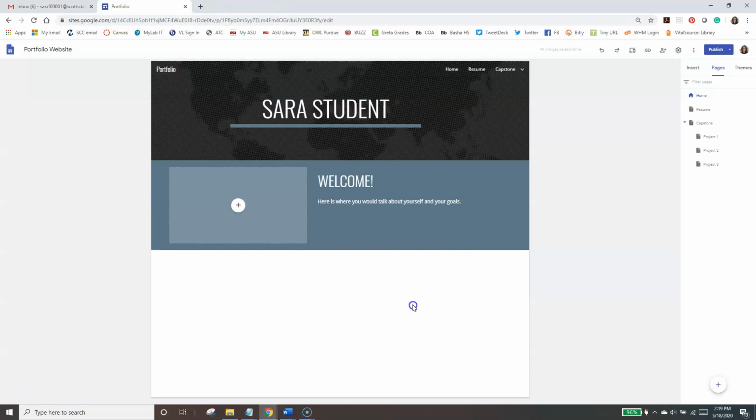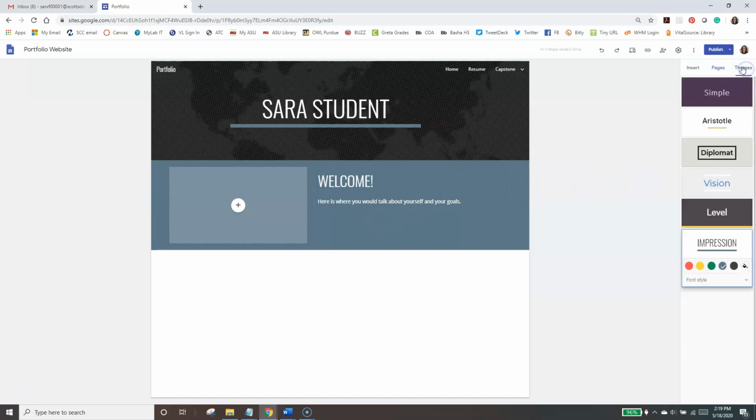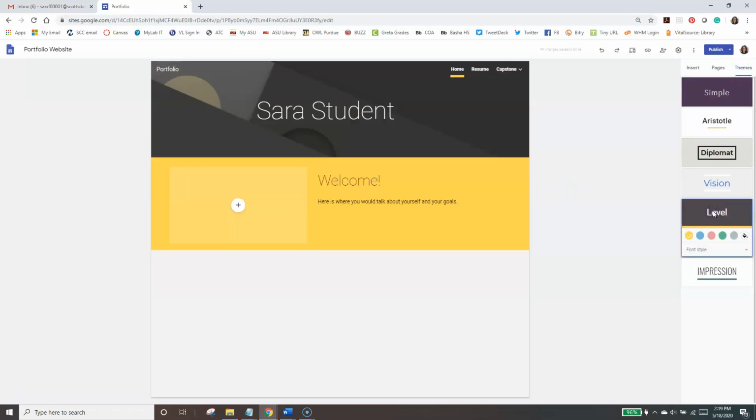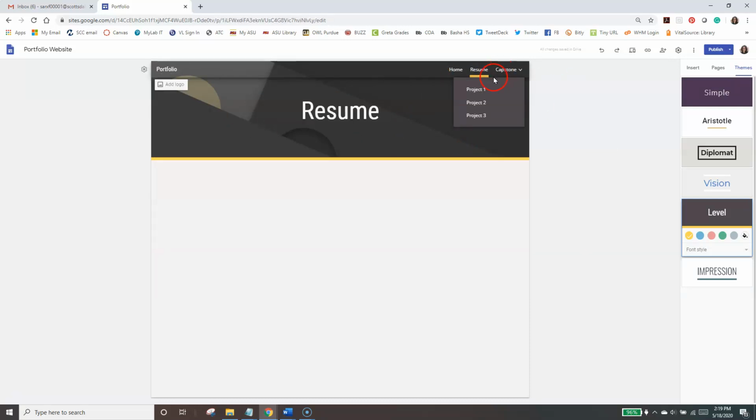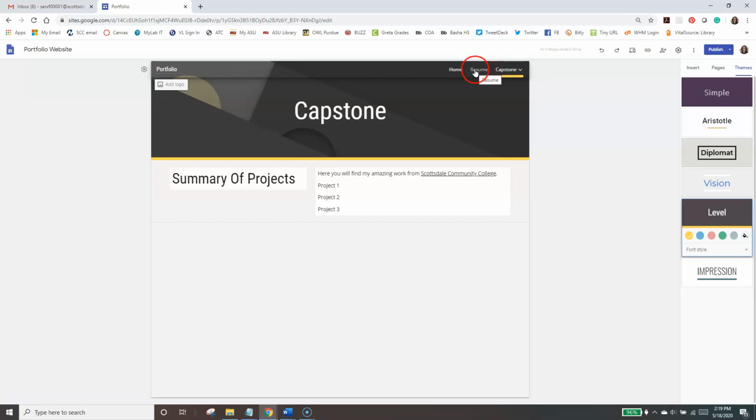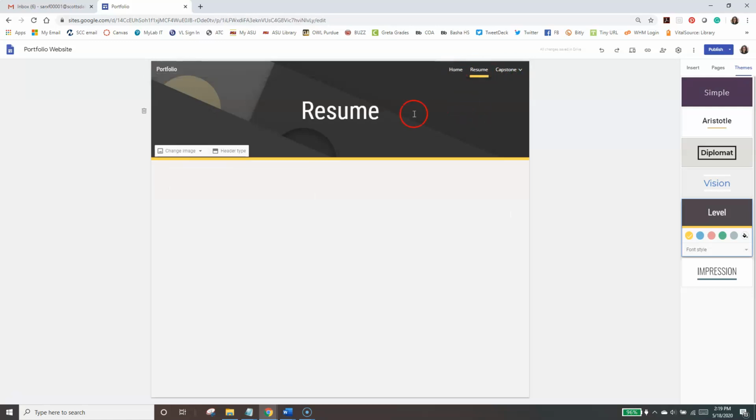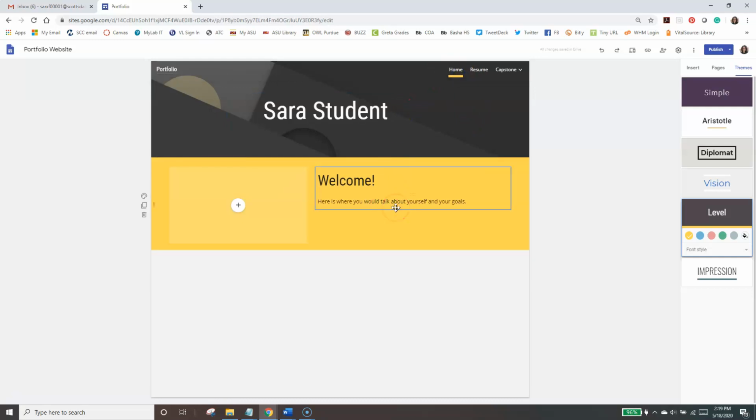I'm going to go back to editing. Maybe I decide, you know what? I'm not a fan of this blue. Maybe I want to change the theme. I want it to be something different. I'm going to come over here to level. Oh, you know, I really kind of like the yellow, but I did like that narrow font. So when I change the theme, that ripples through all of the entire website. Okay, but in order to see those changes, you have to republish your website.